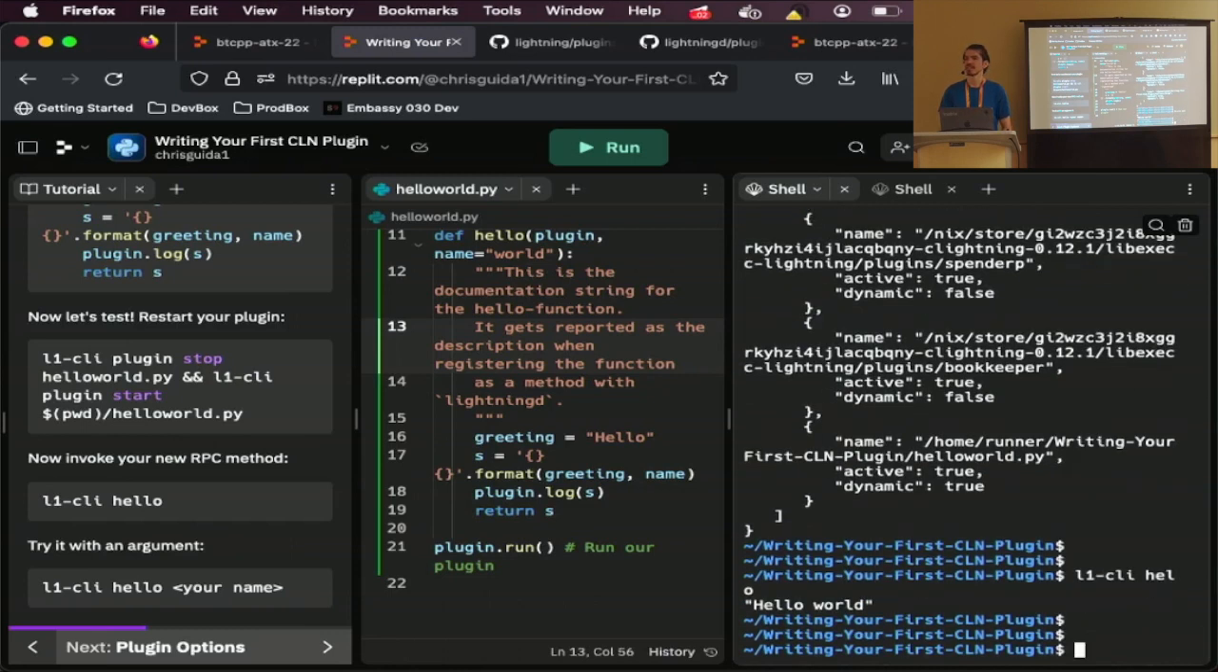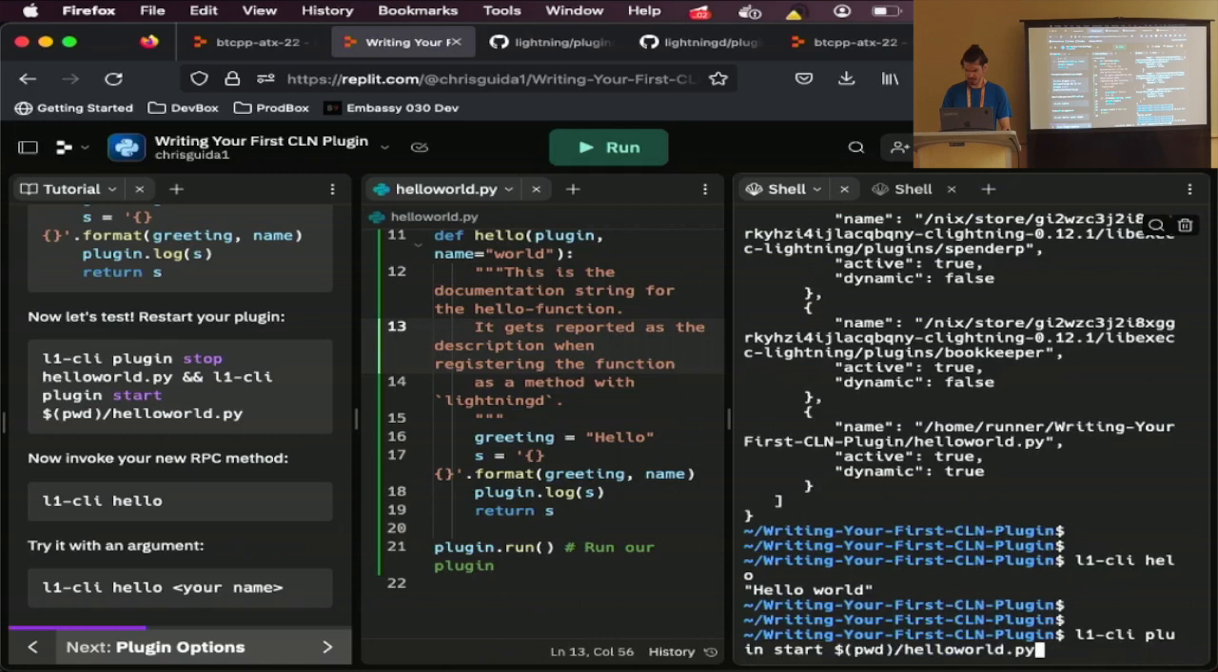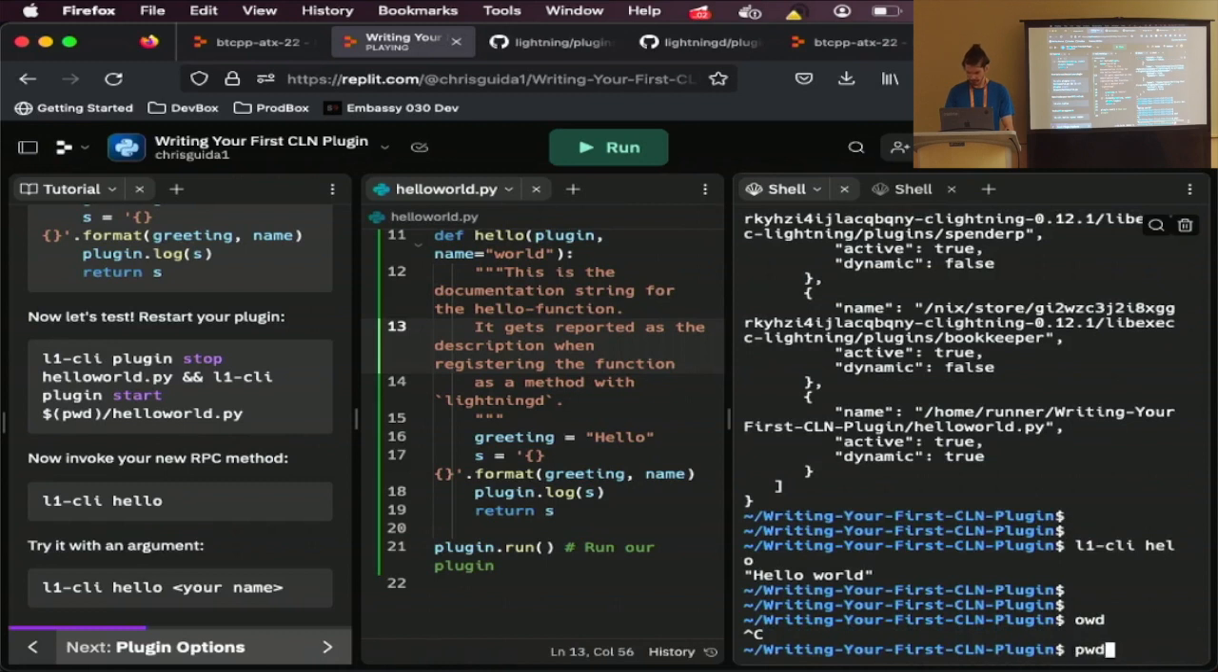You guys seeing this RPC command working? All right, cool. Has anybody not gotten this to work yet? Okay. We're still doing the working directory thing, isn't it? Yeah, the PWD, because it's running it relative to the template folder, PWD doesn't work, so you have to do the absolute path. Okay, interesting. It works for me. So you don't have this hello world.